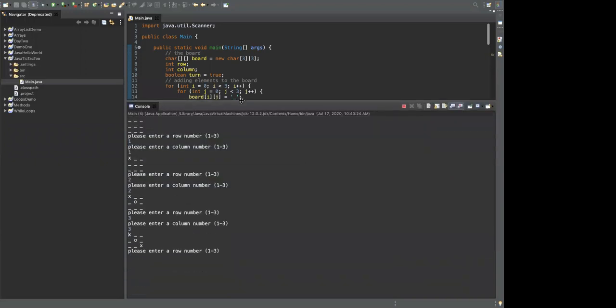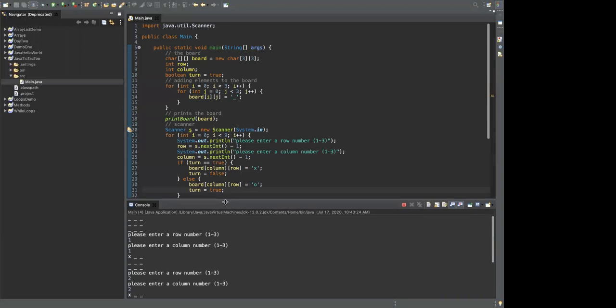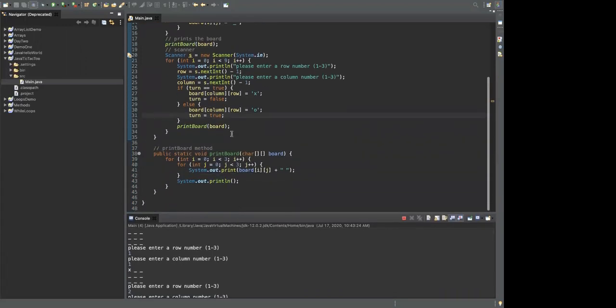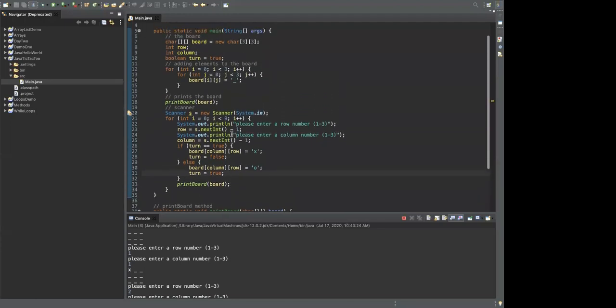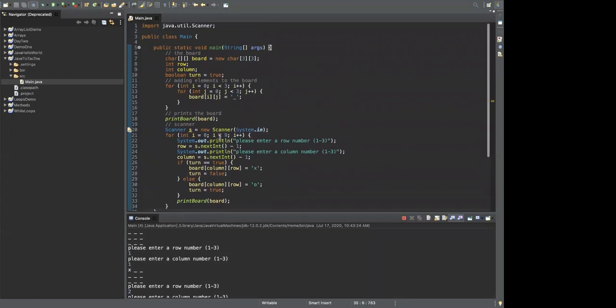The next thing that we need to write is to find out whether or not someone has already won. Let me think about how we can do that.